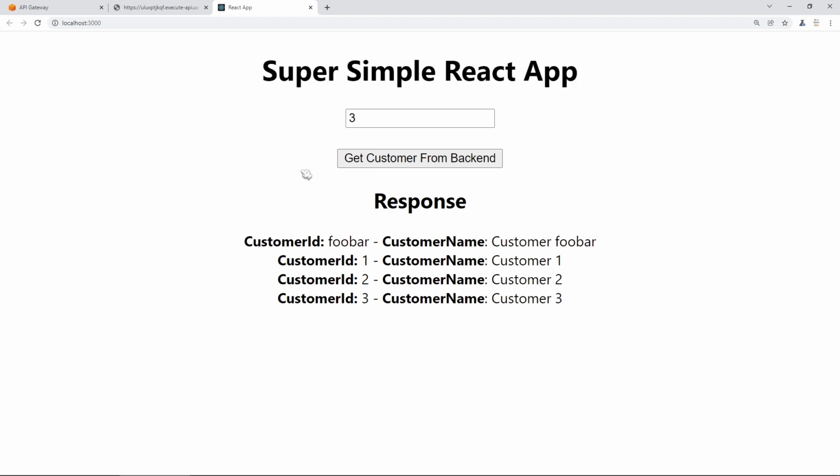Now, this is all running off local, remember. This isn't good enough. So this isn't on the cloud, at least our React app, that is. Our backend is on the cloud, but our front end is not. Now, in order to get that working, we still have some work to do.